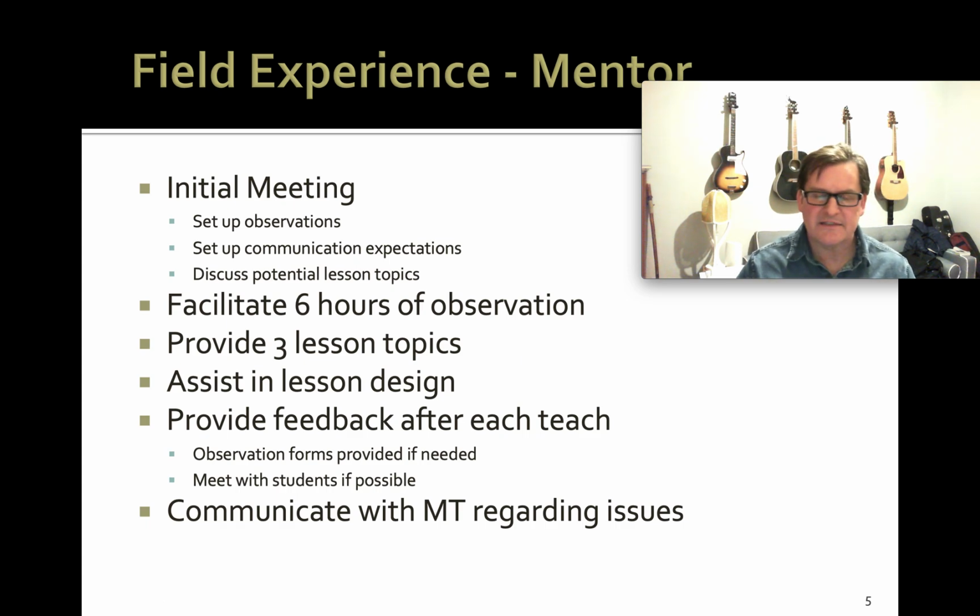You pick the class that they're going to come be visiting. Ideally, they observe in the classroom that they're going to be teaching in, so that they become familiar with the students, the students become familiar with them, and you set up communication expectations. Just exchange emails or phone numbers, however you want them to communicate with you. Also give them ideas of the time of day that's best to communicate with you.